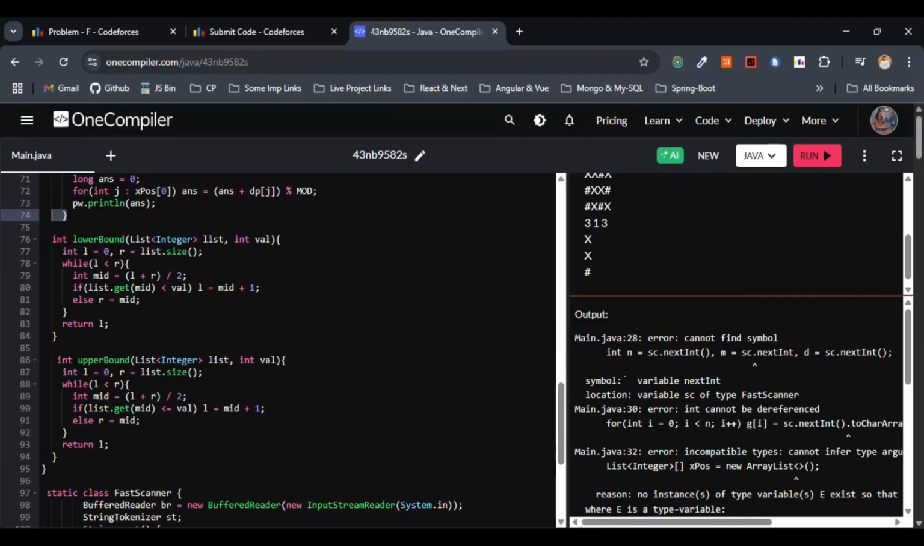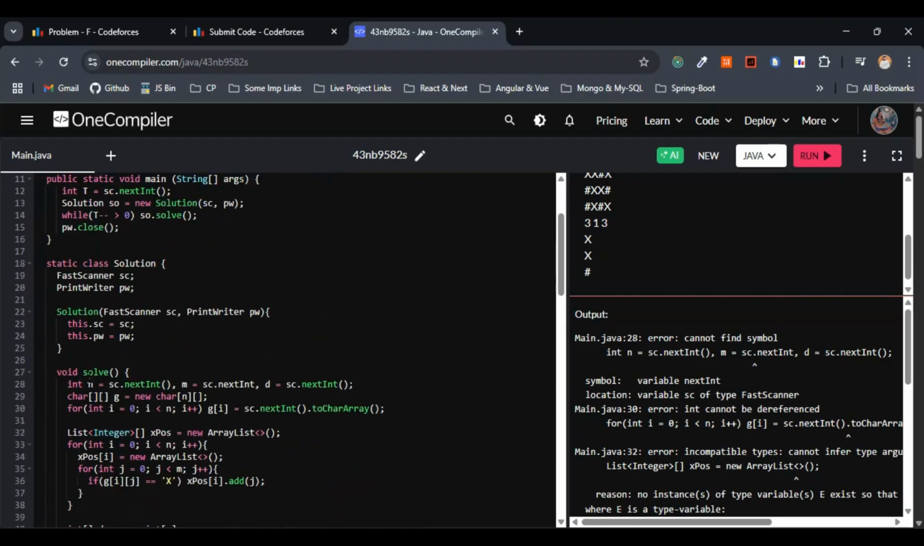So yeah, we have a problem here. Line number 28, what do we have now? Error: cannot find symbol sc.nextInt. Variable nextInt, location variable sc of type FastScanner. Where is it? Line number 28 here. So here n equals sc.nextInt, comma m equals sc.nextInt. This is fine, right? What is wrong here? So yeah, nextInt, here we have to give parenthesis, right?